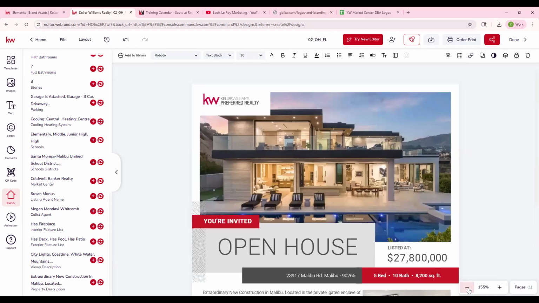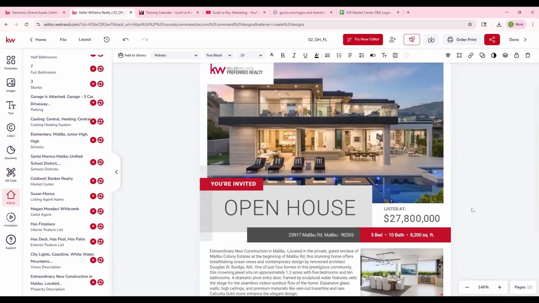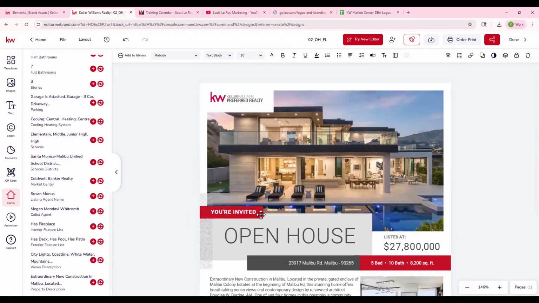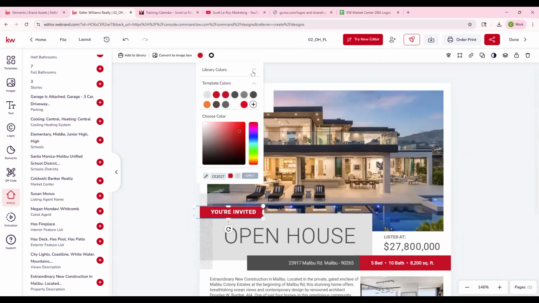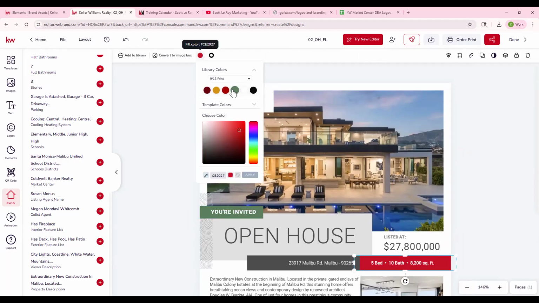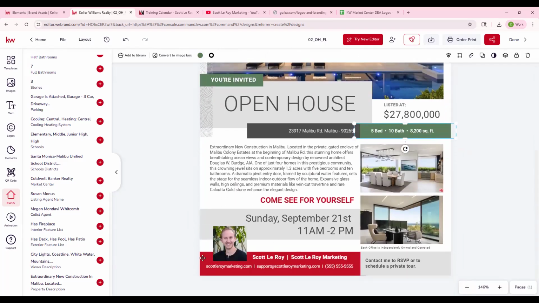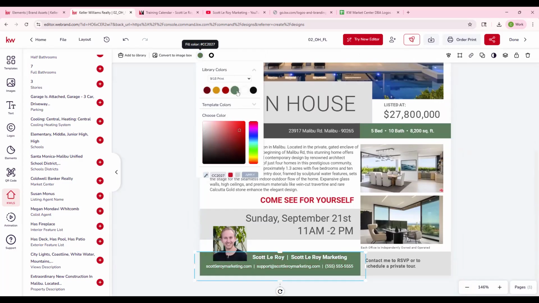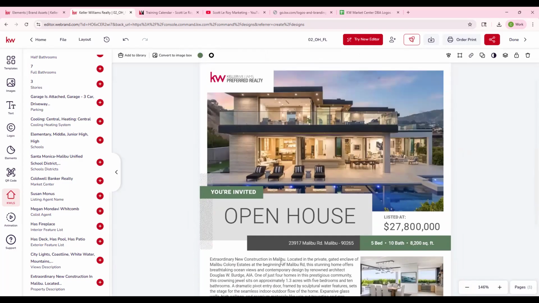Once we have our design created, we talked about branding. If you want to use your colors, your fonts, you can click on any item, you can change the color. If you want to find your palette, you can just click down here, find whatever color you are looking for from your palette. Just make all of this one green. Okay, we're going to leave the other colors.